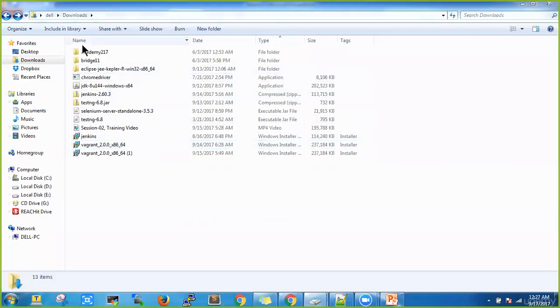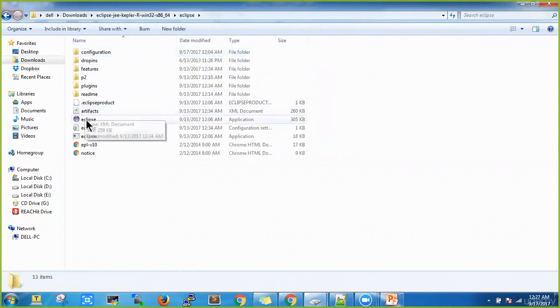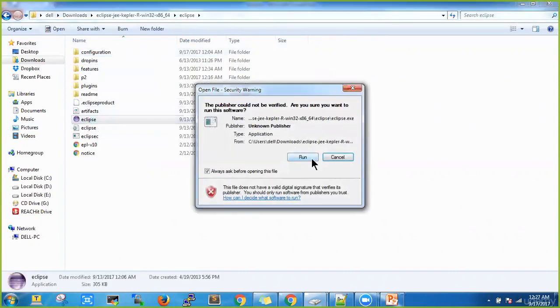So I have removed the extra Eclipse which was in the same directory. Now we have only one, so we'll go ahead and start the Eclipse application.